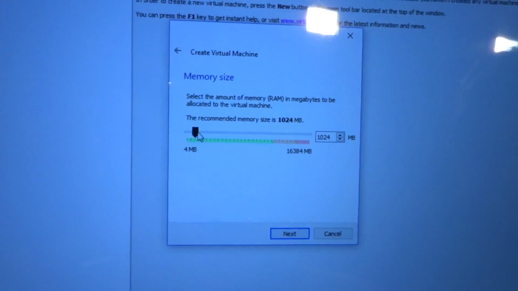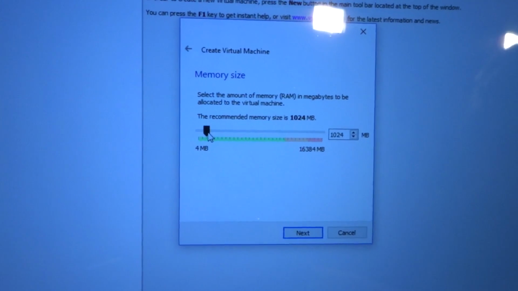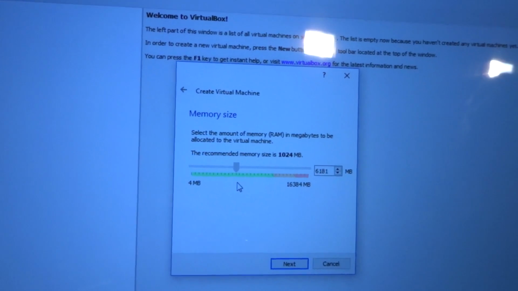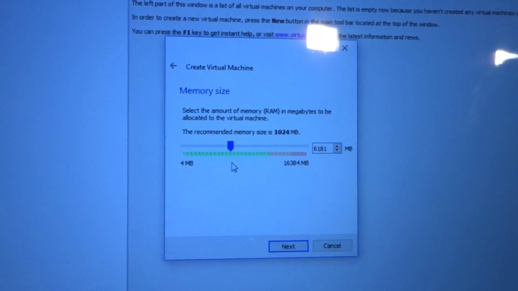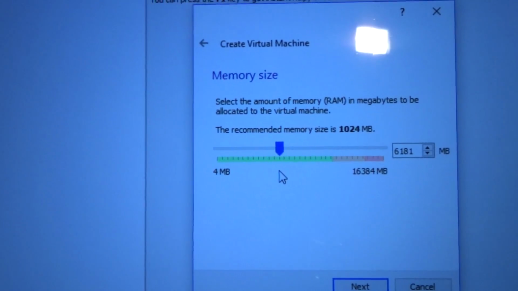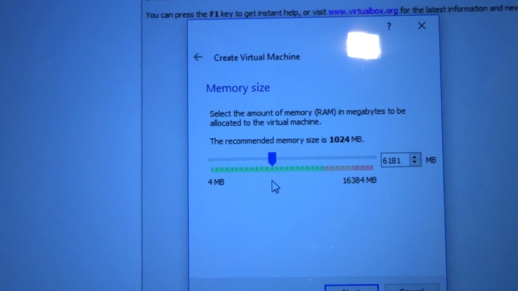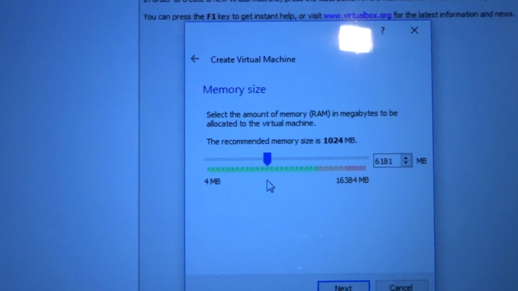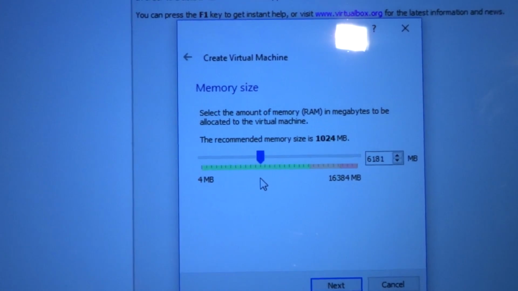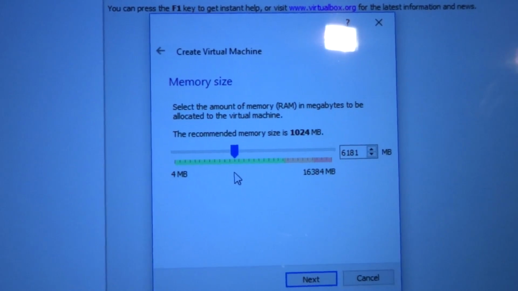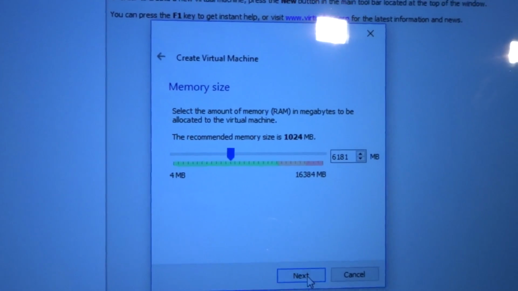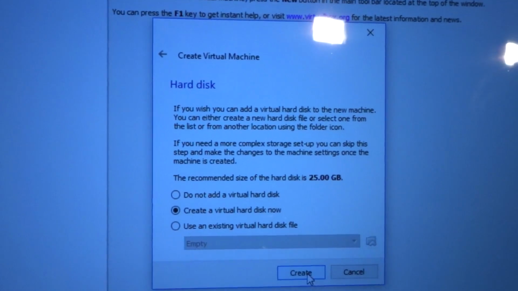Now this right here is talking about memory. Since we have 16 gigs in our host machine here, we can go ahead and really crank this up to give it quite a bit of memory. You can always change this later. Looking at this, we've got a couple colors here. You see the green, the orange, and the red. Green is where VirtualBox is basically saying that you're pretty good within this range. The orange is saying be careful here, and the red is where it is not recommended at all. Once you have this set, you're going to click on next.